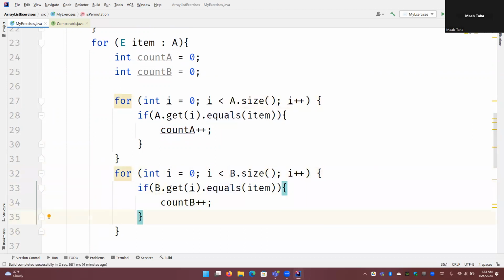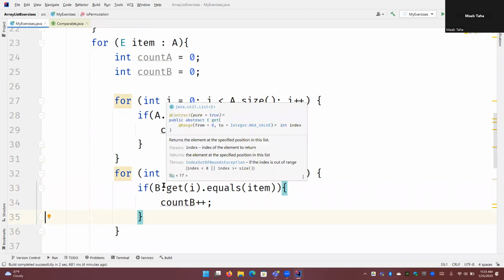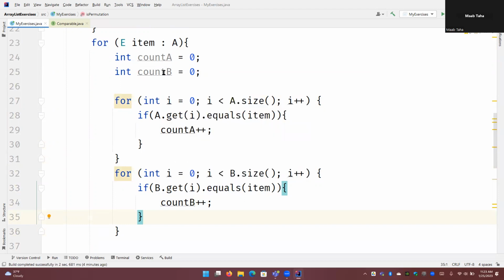And if it's the item we're looking for, increment B's count. So for each number, like one, we're going to go through and count the number of ones in A, and count the number of ones in B. Then in the next step of the loop, we'll count the number of twos: if two is the next item in A, we count the number of twos in A, then count the number of twos in B.